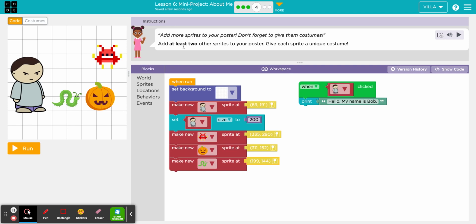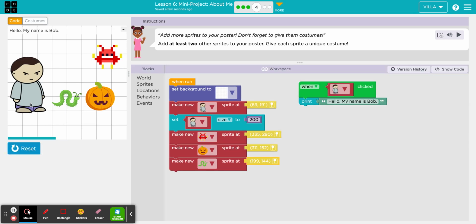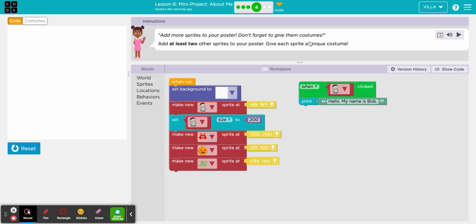So the directions were to add at least 2 other sprites to your poster. I added 3 more. Click run, click your character, make him talk, and that's it. Click continue.